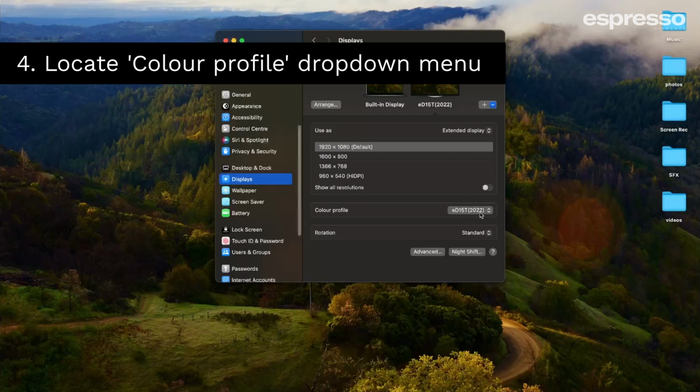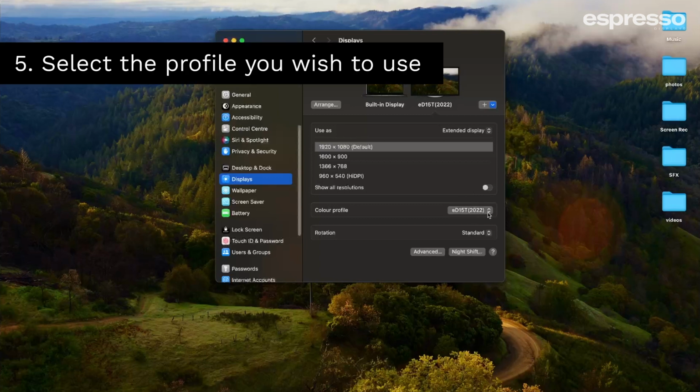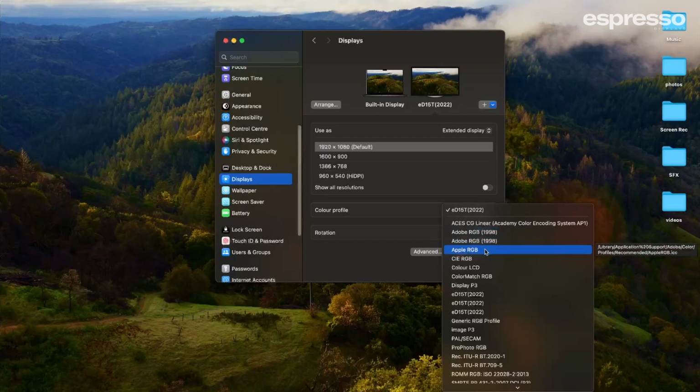Locate the Color Profile drop-down menu. Select the color profile you wish to use.